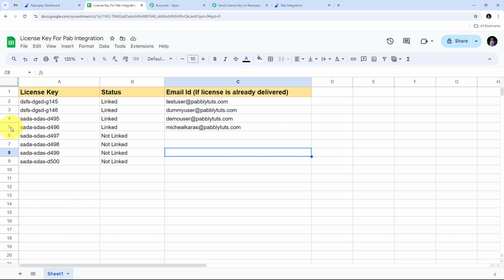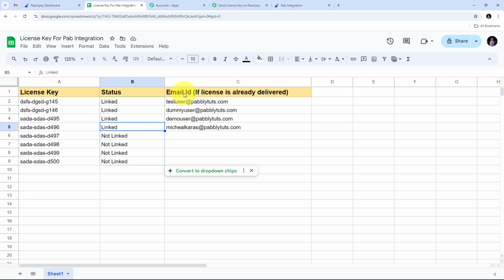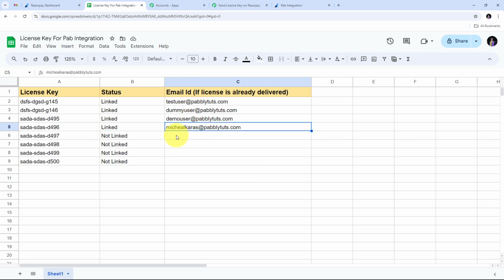And in this, I have this row index, that is row 5. And in this, I have updated the status of this license key, that is linked. And also I have added the email address to which this license key is associated with. So this is the email address of my customer, and I have automatically updated this in my spreadsheet.